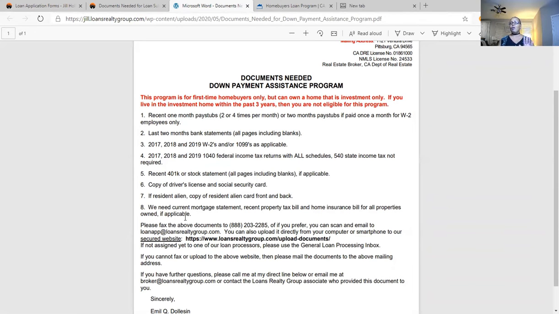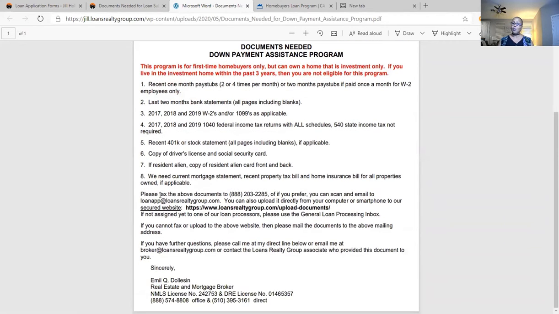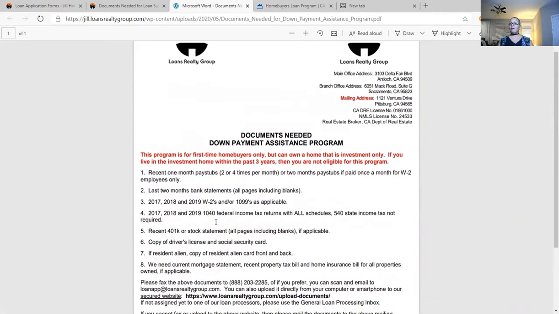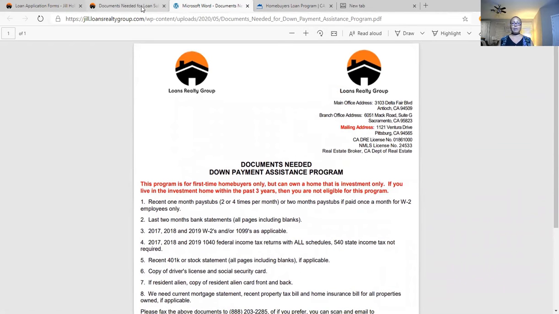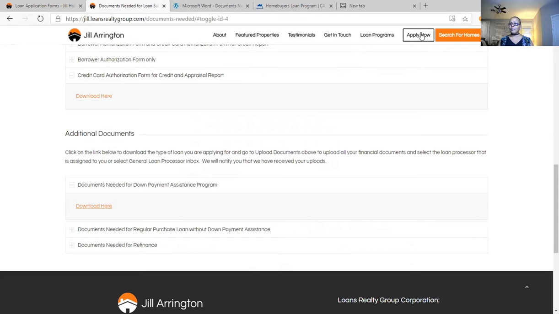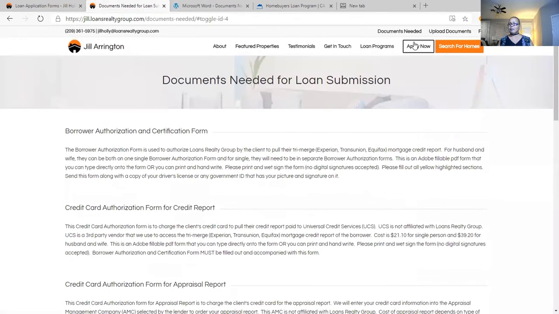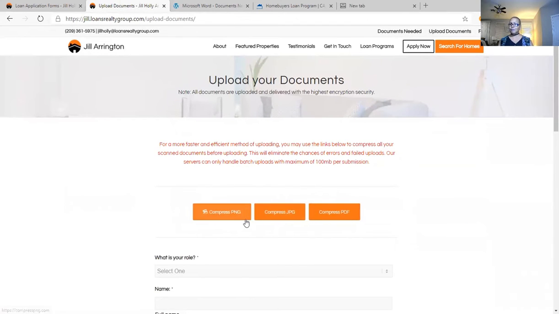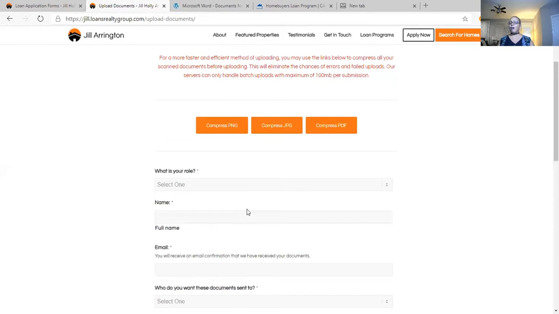And so you have several ways to get the documents back to us. One, you can fax it, and this is right in the email sent to you. Or you can scan and email it to Loans app at loansrealtygroup.com, or you can click on, it will take you back to my website real quick. And if you go up to the top, you can click on upload documents right here. And then you can upload all of your documents.